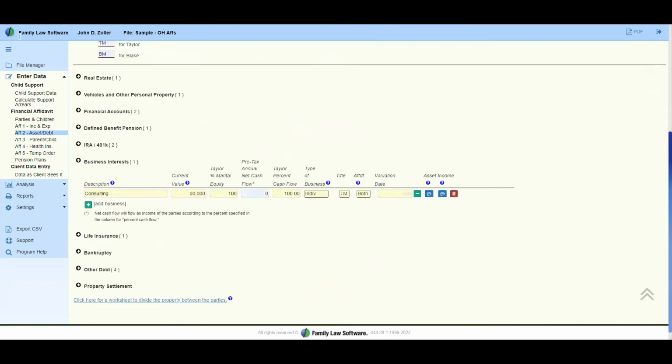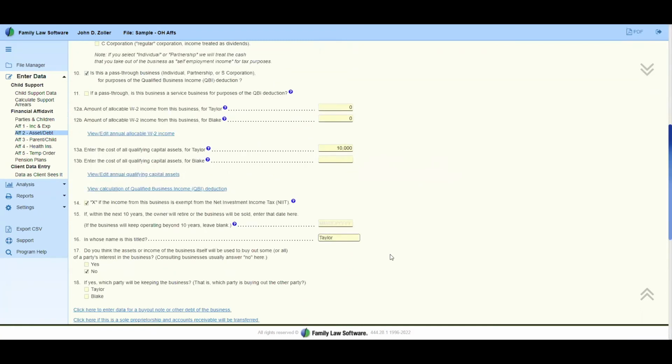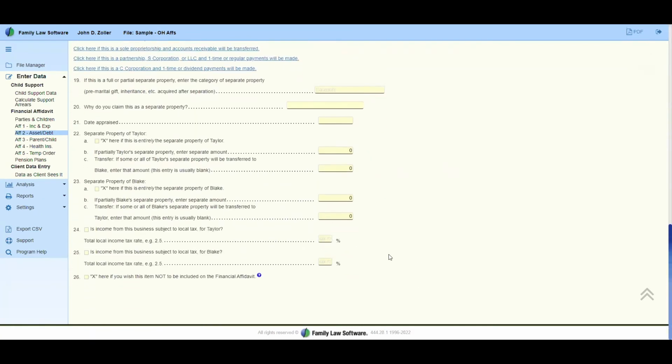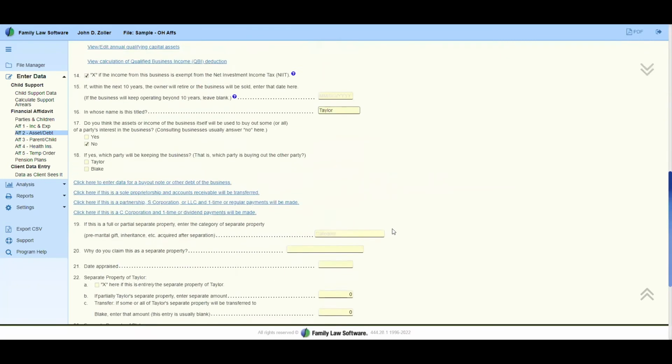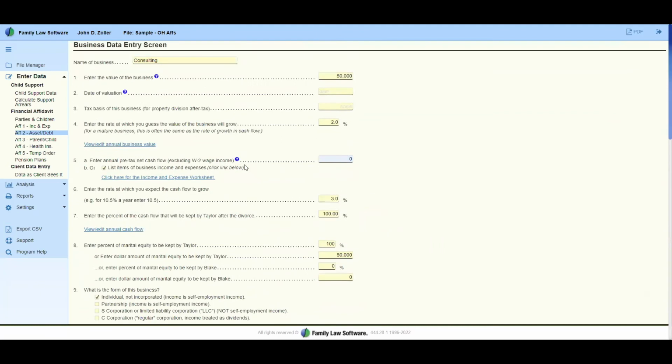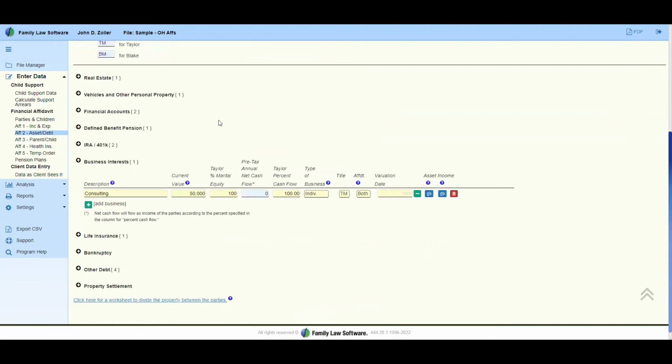So again, how did I get there? I was in business interests. We have one building, a business, and I clicked more information to get to all of this granular detail about the business and how to appropriately account for it in the software. And this all, of course, carries forward to all of the other reports and analysis that the software does.